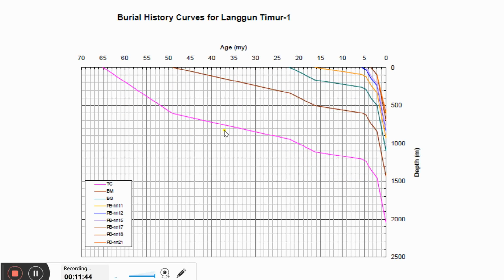Okay, here I have provided the detailed plot as well. As you can see, this pink color is representing the TC that we just observed in detail in our last slide. And for other formations, you will follow the same process and you can get these curves as well. And these curves are called burial history curves for the different formations that were encountered in your well.